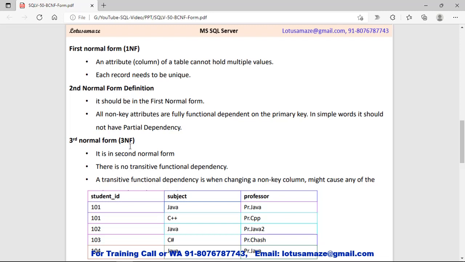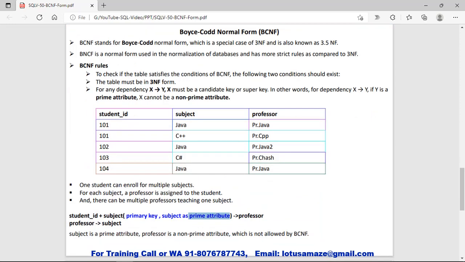Now we talk about the third normal form: it should be in the second normal form, and there is no transitive functional dependency. As we discussed in the previous video, sometimes two columns might be dependent on each other. There is no such case in this table, so this table also clears the third normal form. Now we check the BCNF. As we discussed, this is the advanced version of the third normal form, and it is stricter than the third normal form. To convert a table into BCNF, first of all, that table should already be in the third normal form. That is the rule. And secondly, for any dependency X to Y, X must be a candidate key.